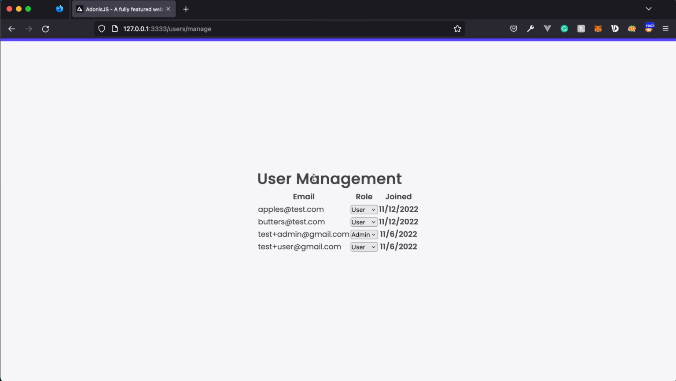Now, before we go any further, we want to restrict this page and that action to administrators only. It doesn't make sense to allow just any old user to pop in this page, see all of our users, and be able to change all of their roles.